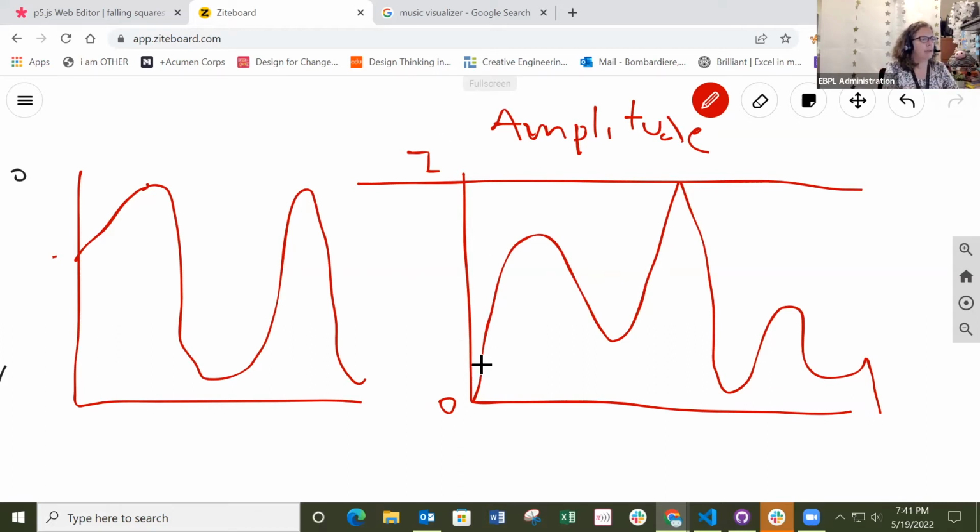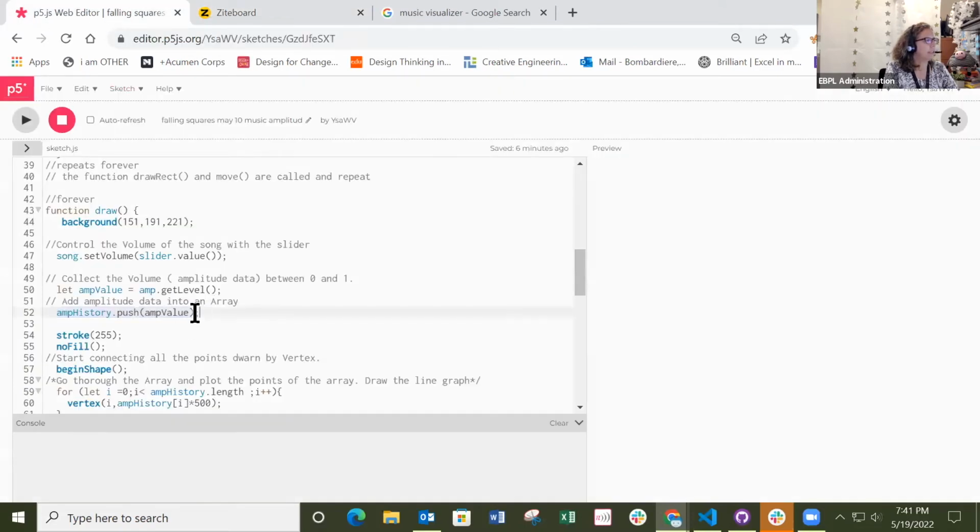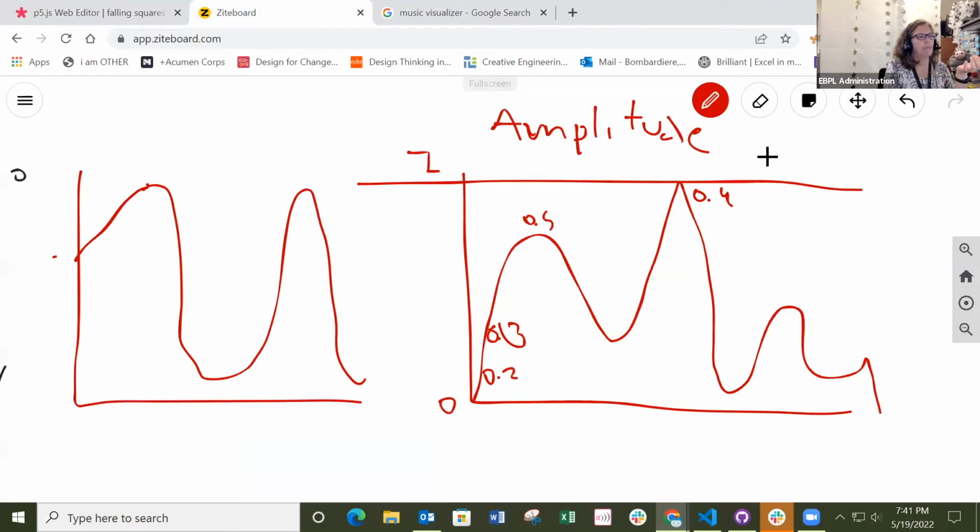So we're going to get values like 0.2, 0.3, 0.5, 0.9, and so on. So that's what this is here. This one is collecting 0.1, 0.2, whatever the volume is doing, it's going to give me this value: 0.1, 0.5, 0.9, 0.7. And then we have to put those somewhere. And that's where the array comes from. So all this data is going to go in an array.